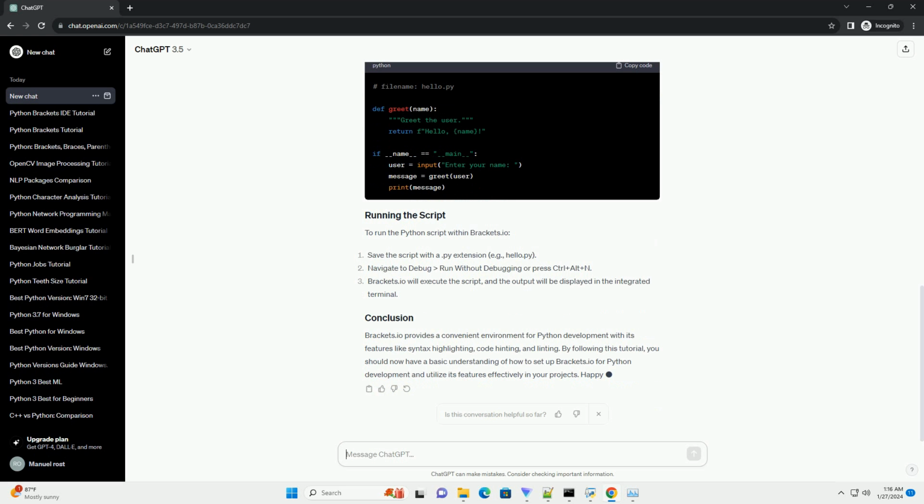Syntax highlighting. Brackets.io provides syntax highlighting for Python code, making it easier to read and understand your code. Code folding. You can collapse and expand blocks of code in Brackets.io, allowing you to focus on specific sections of your Python script. Code hinting. Brackets.io offers code hinting and auto-completion, which can help speed up your coding process by suggesting function names, variable names, and more as you type.